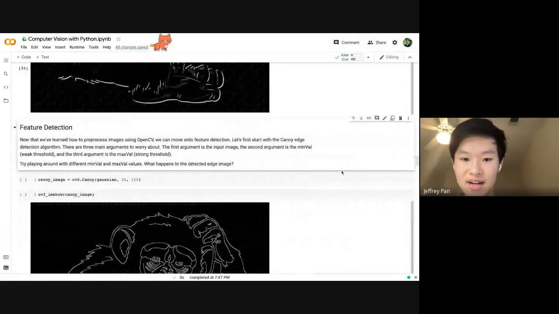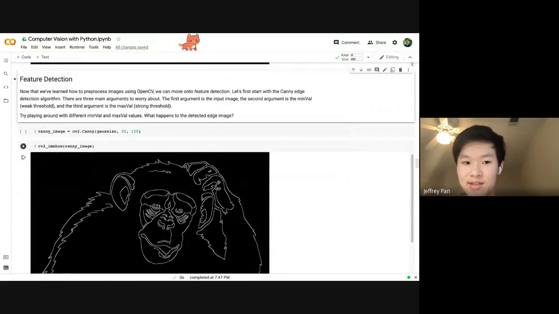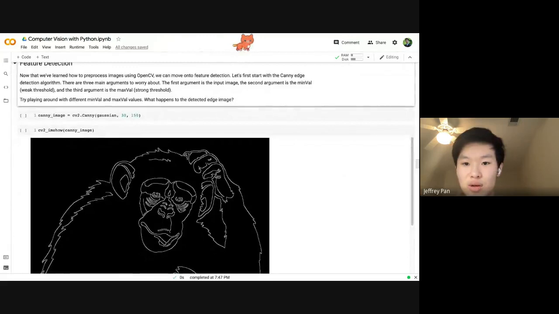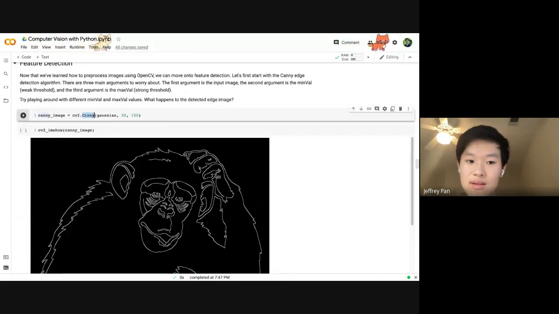All right, if not, I'm going to move on to feature detection. So we've learned how to pre-process images, and now we can start with the two feature detection things we learned, which were edge detection and then corner detection. So the main function we talked about was Canny. It's cv2.Canny. It's a really easy function call. You pass in the input image, and then all you have to set are your threshold values.